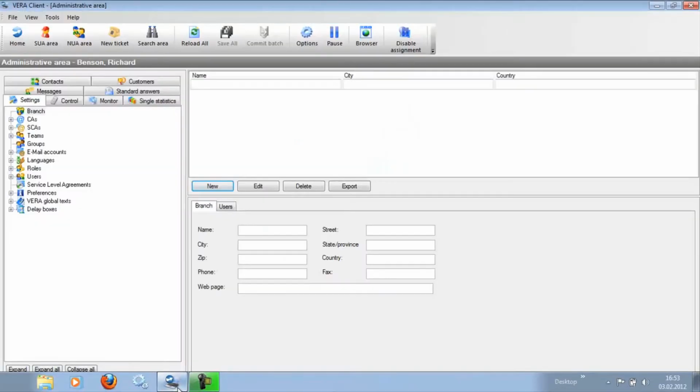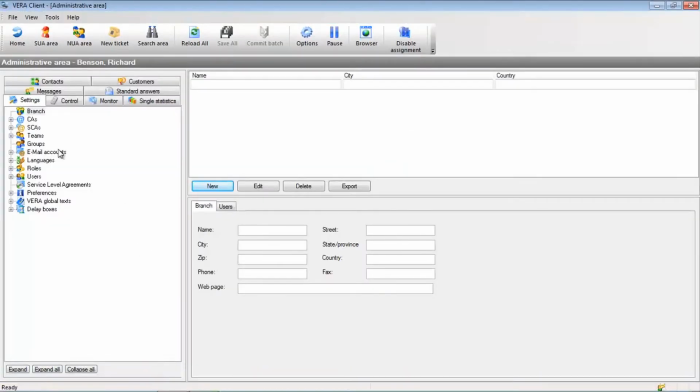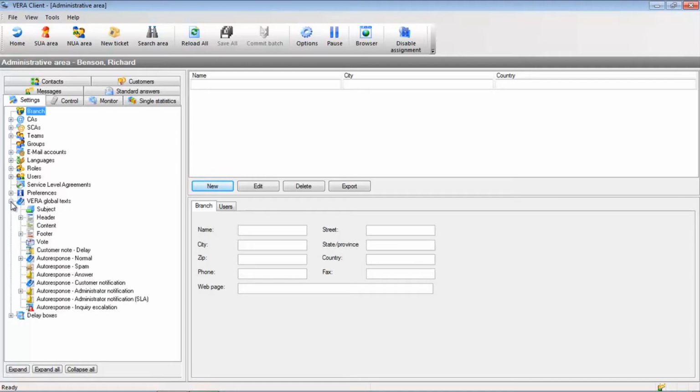The global texts can be found in the tab Settings in the administrative area in the section VERA Global Texts. This section contains the configuration for the global texts and also for automatic emails. Please watch the tutorial Automatic Emails for details. To create a new global text, please select the type of global text you want to define: subject, header, content, or footer.